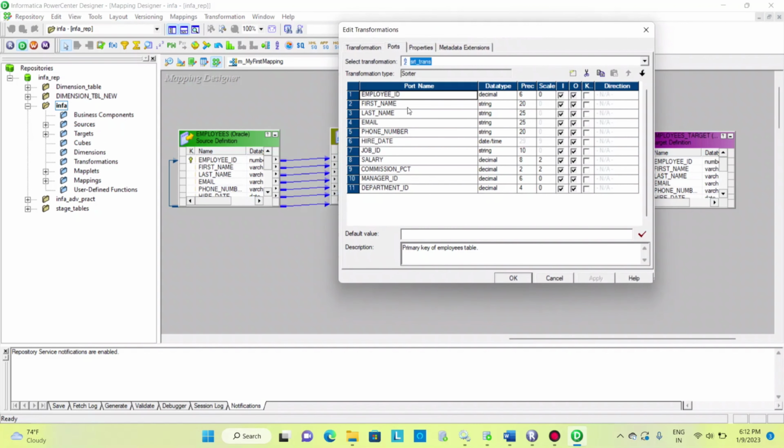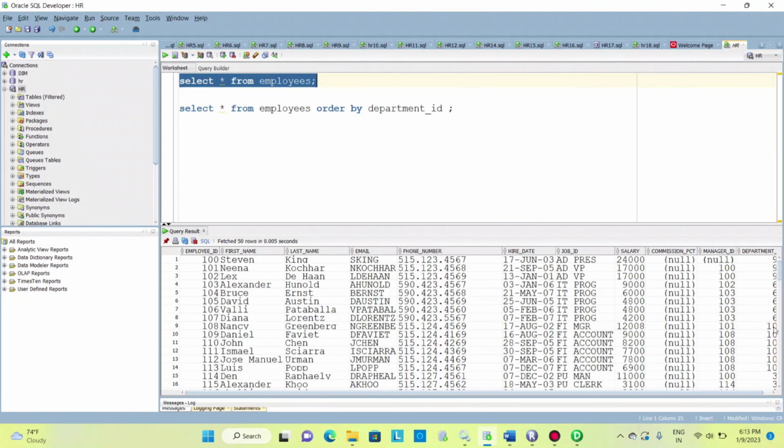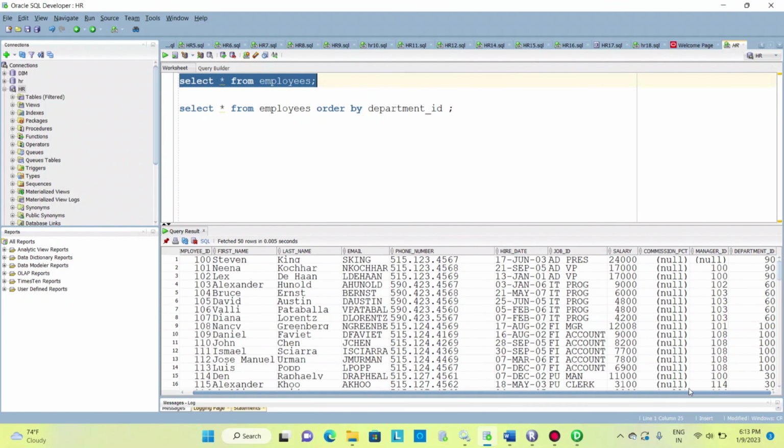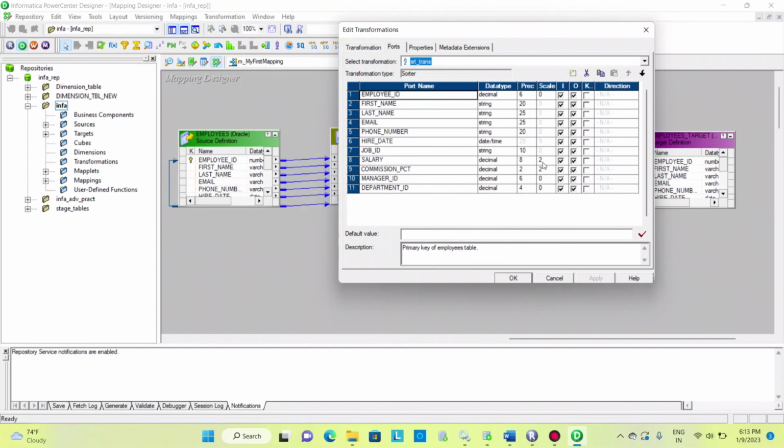I'll open this. Now in the ports section, I will mention the key column on which I want to sort my data. We have seen that our data in the employees table is not in ascending order. It is mixed up data. So we will load this in ascending order. For that, I will mention my key on which column I want to sort the data.